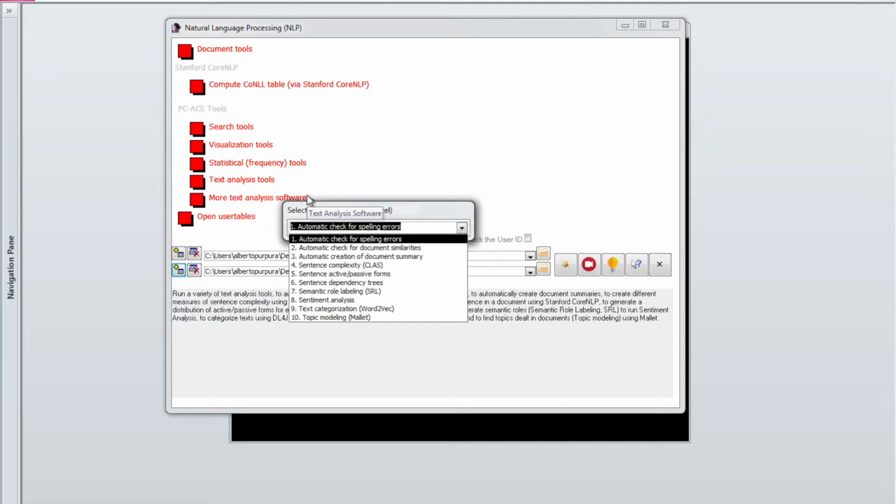Another tool that we have integrated in PCAs is the Computerized Linguistic Analysis System by the University of Minnesota. The Computerized Linguistic Analysis System, or CLAS, is designed to evaluate written language output for syntactic complexity. So three approaches to measuring complexity have been implemented: Yngve, Fraser, and syntactic dependency length. You can read the TIPS files for more information about this tool.